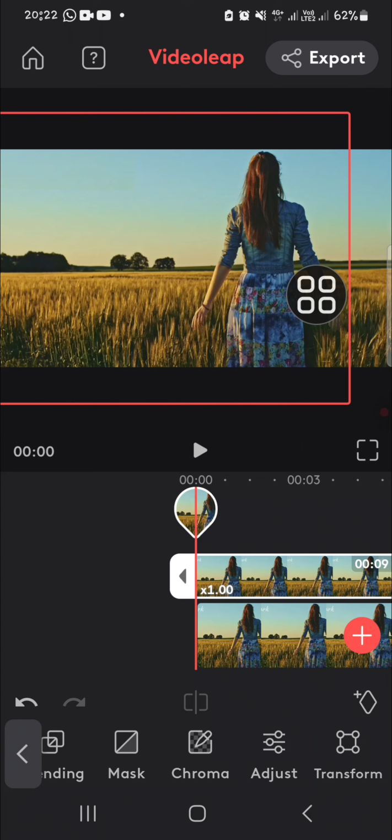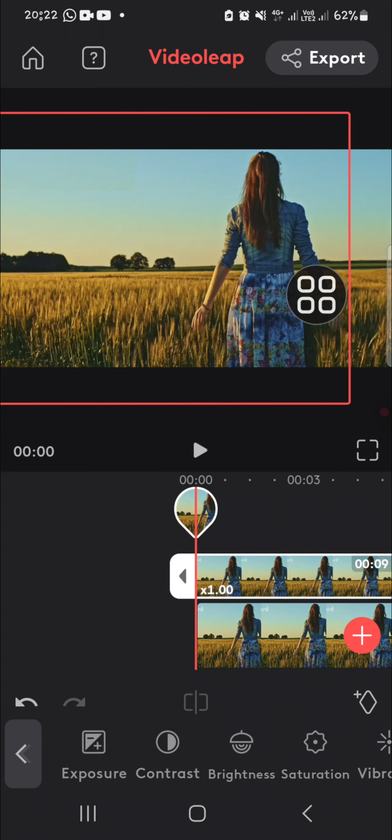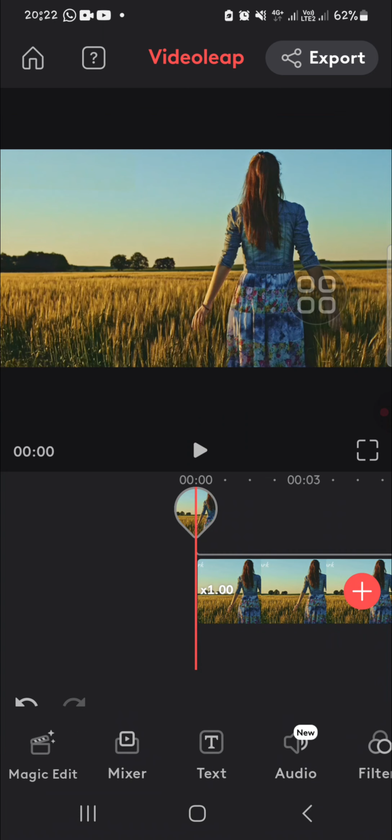And to make it more natural, you can adjust it. You can go to the adjust, and then you can adjust the exposure and also the brightness. But for the exposure, I'm just going to leave it like that. I'm going to play around with the brightness. All right, and this is the final result, guys.